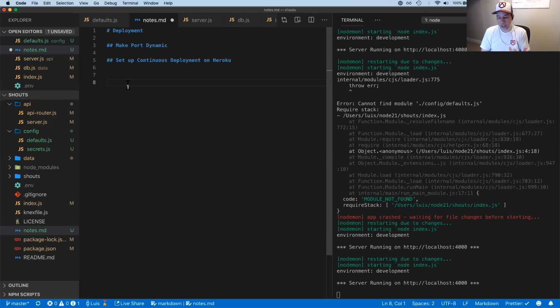At the end of the day, what's important is that when you need something that is going to change depending on where the application is running, you set it up so that your application reads that from the environment. And then you have each environment configured. Okay.